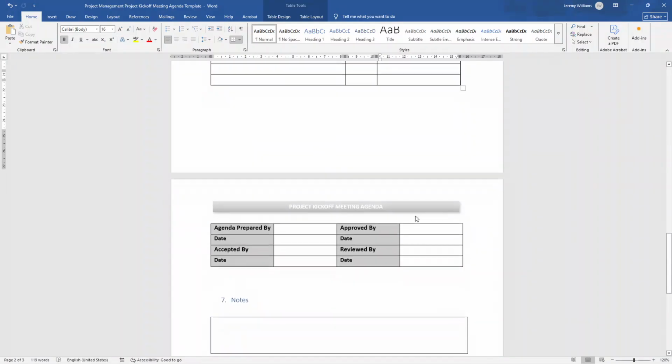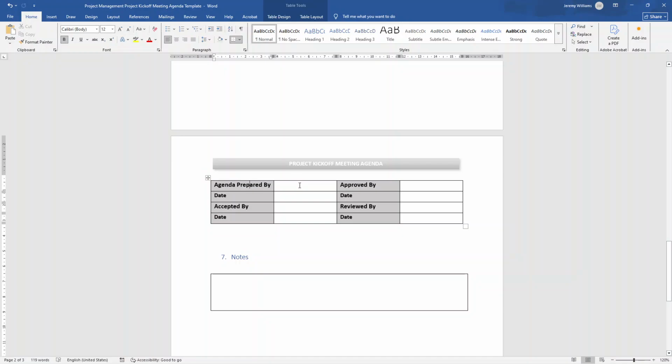And then at the bottom here, we have who prepared the agenda. It's likely going to be you. If you want approval, you can document that here. You can put dates in as well. Who accepted this project kickoff agenda, and also review. You don't have to include this, but it's useful.